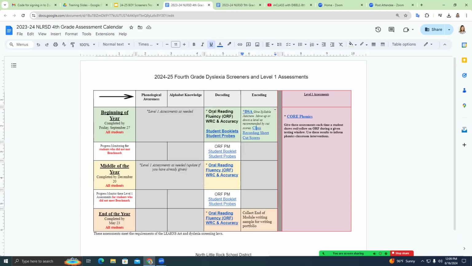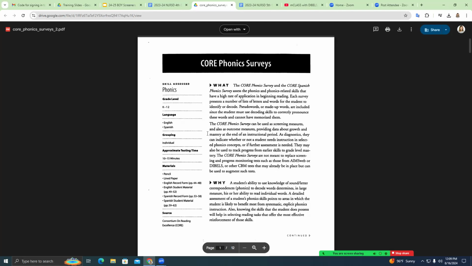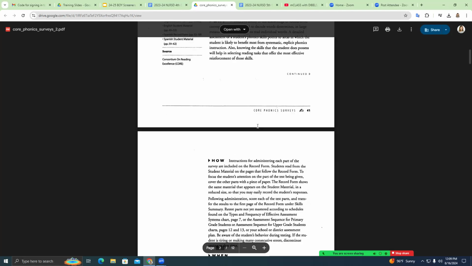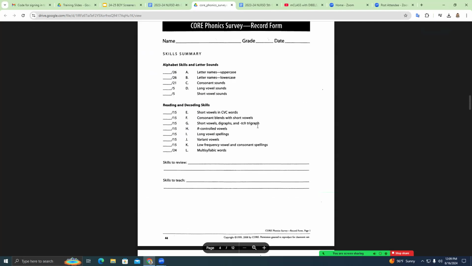If a student that you have given the ORF to does not meet the grade level benchmark, and their score doesn't fall in the green, then I must give the core phonics. This is my level 1 assessment. The core phonics is a decoding assessment. These directions at the top will tell you how to give it. It's fairly simple. You want to go ahead and print this out.